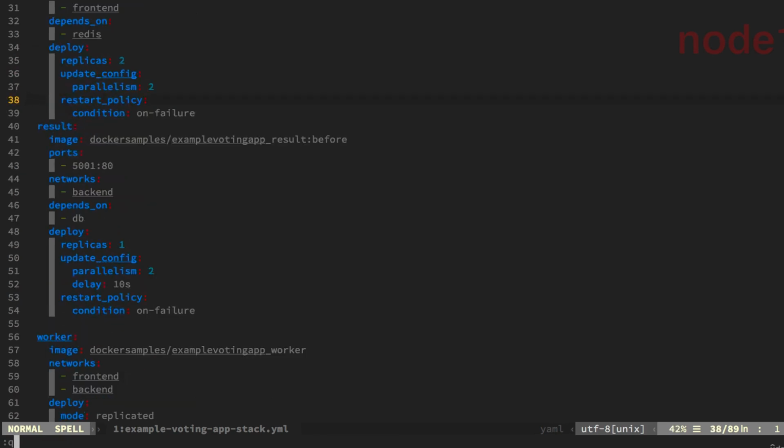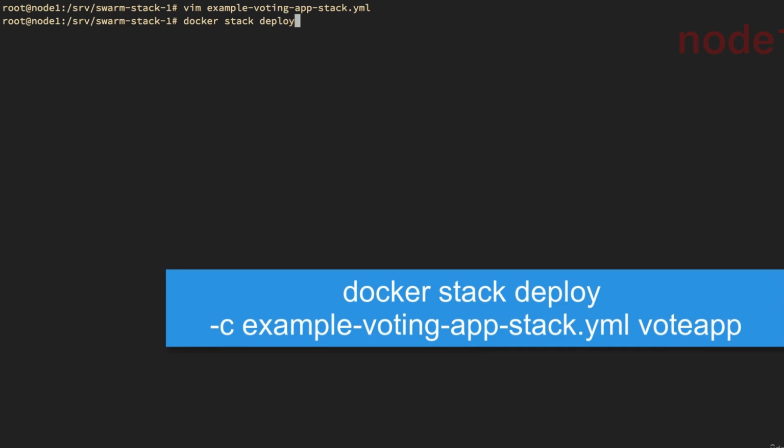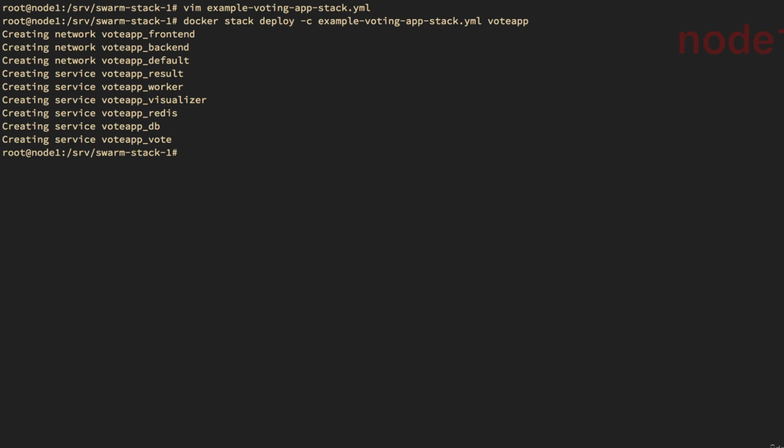Let's check it out. So all I got to do is do a docker stack deploy -c for compose, because we want to use a compose file. Then I'm going to call it vote app. And there we go.